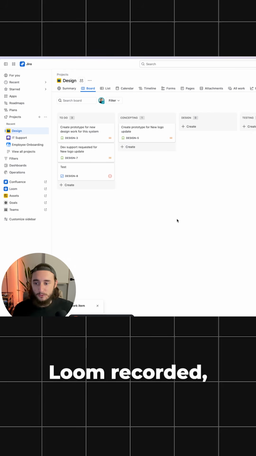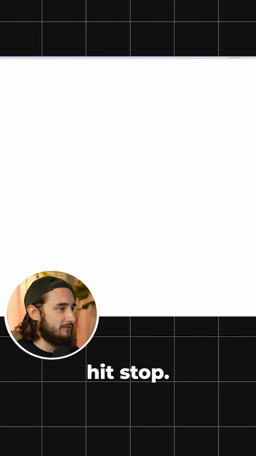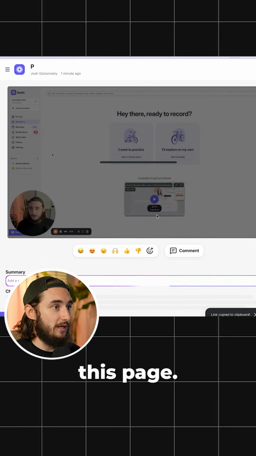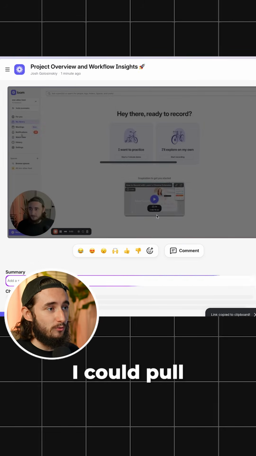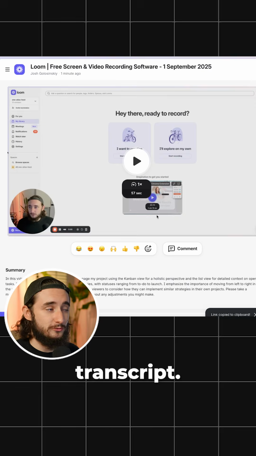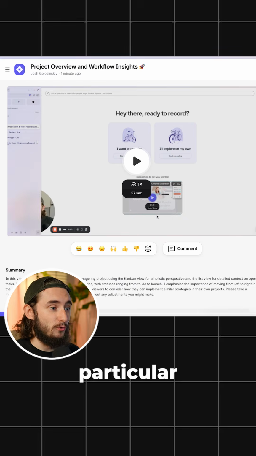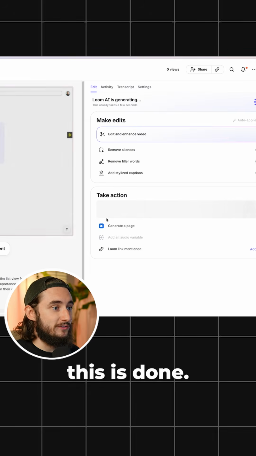Now that I have my Loom recorded, that was roughly 60 seconds. I'm going to hit stop, and that'll bring me to this page. This page is where I could edit, where I could pull all the context information, see my transcript, pretty much do anything else. But there's one particular action that I want to look at once this is done loading.